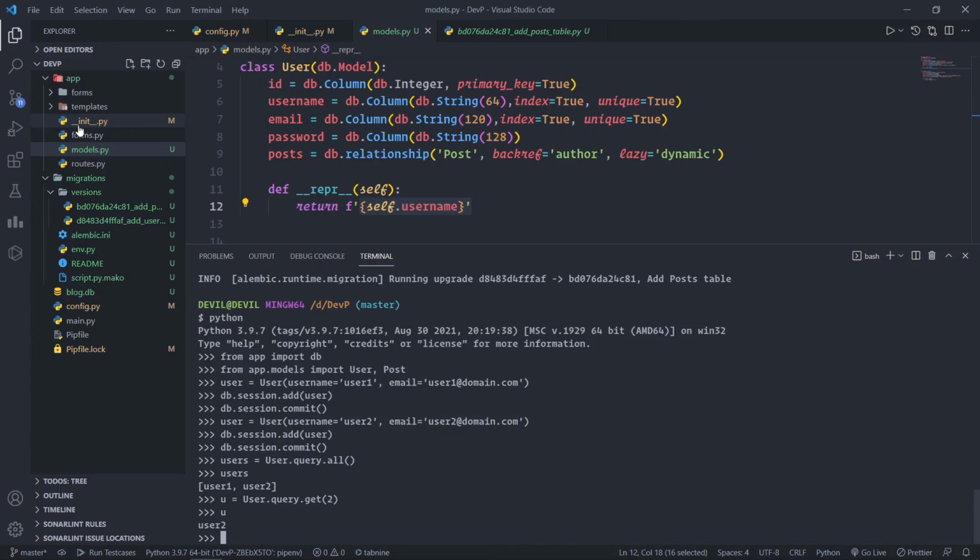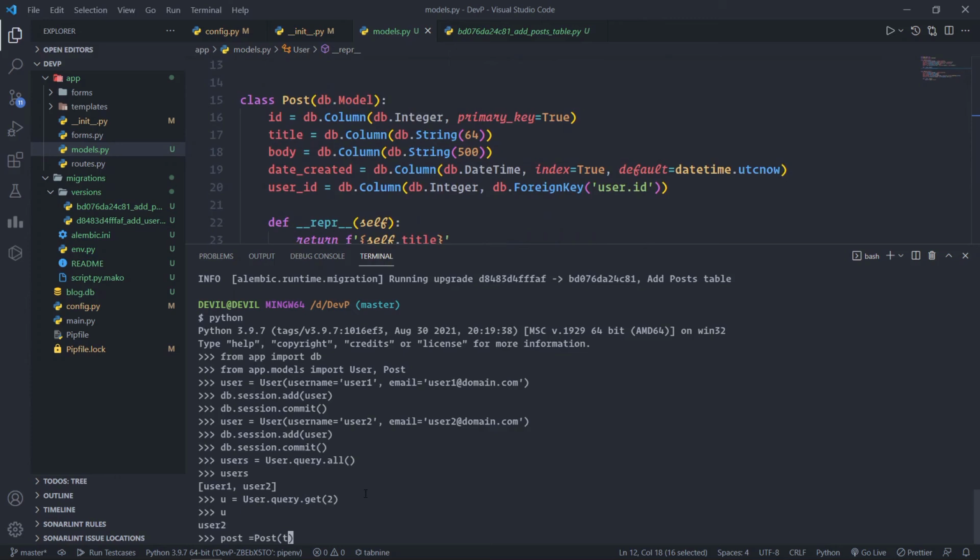Now let's create a blog post. So if we see, we have a user, right, user 2. So let's create a new post. Post is equal to post, and what we need to pass in the post class, the title will be, okay, first post.